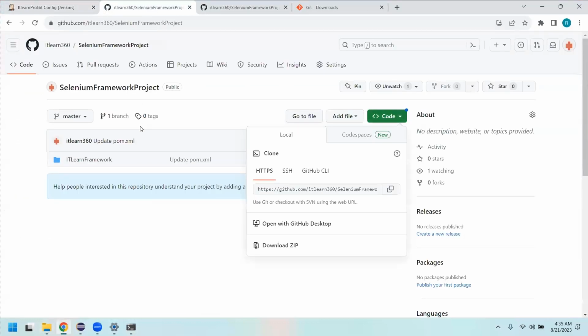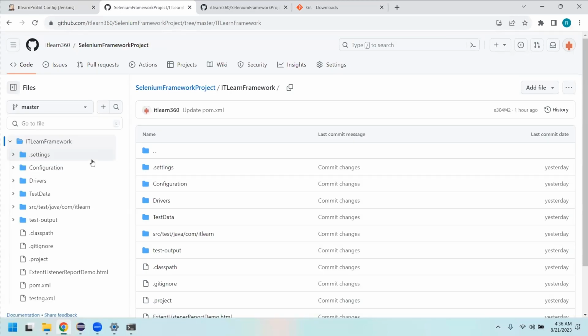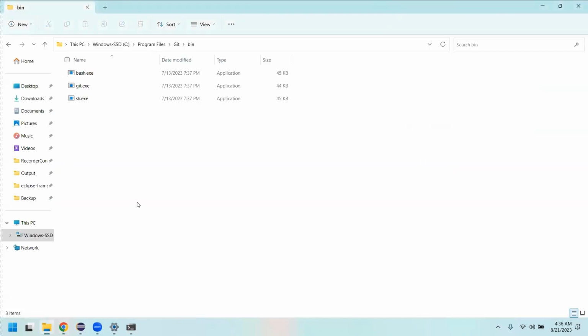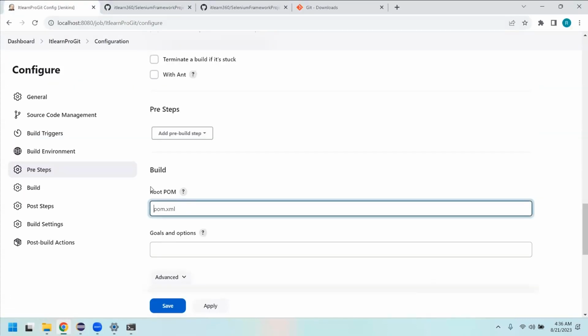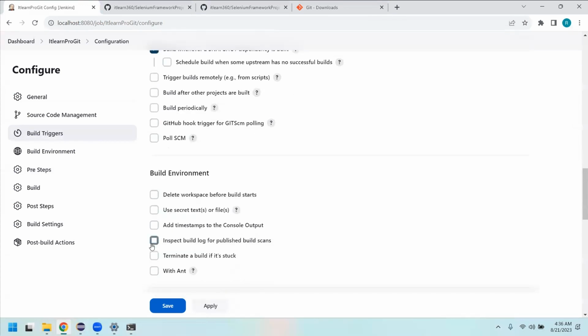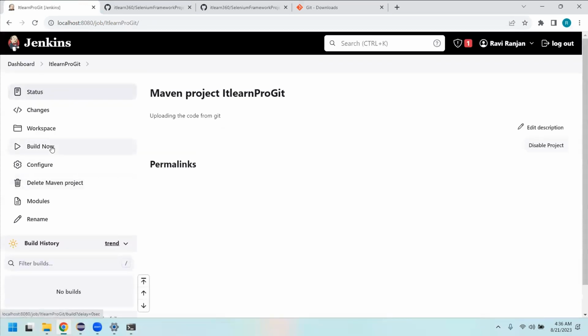Now if you come back to GitHub, you see this pom.xml exists inside this IT Learn framework folder. This is how it's stored in Git. So what you have to do here is copy this folder name and, before pom, pass this folder with a slash. Done. Basically the information is stored. So how simple it is. You have uploaded to Git, just copied the GitHub link. Here in pom, you just mention the folder with pom, do apply, do save, and click on build now.